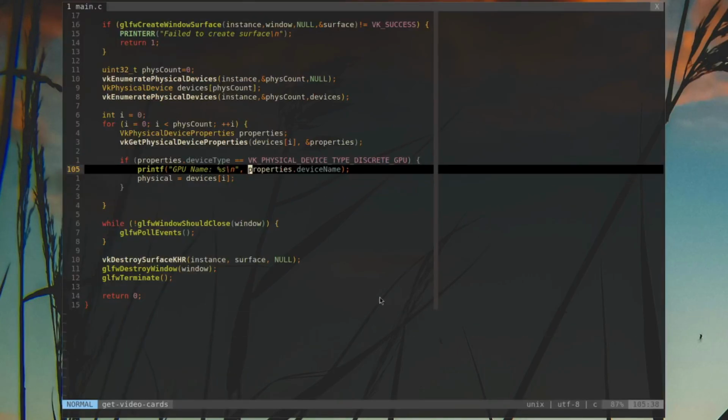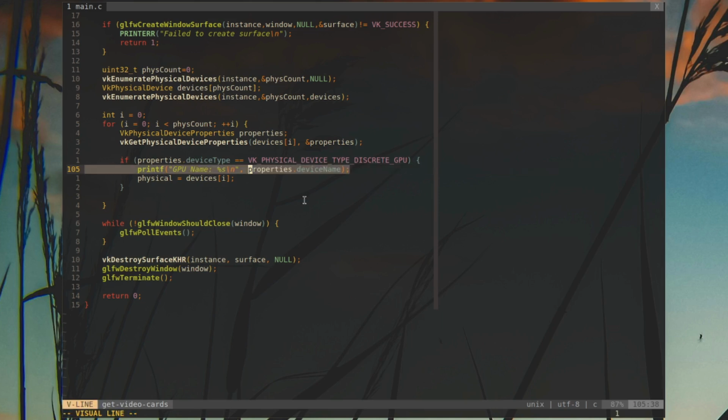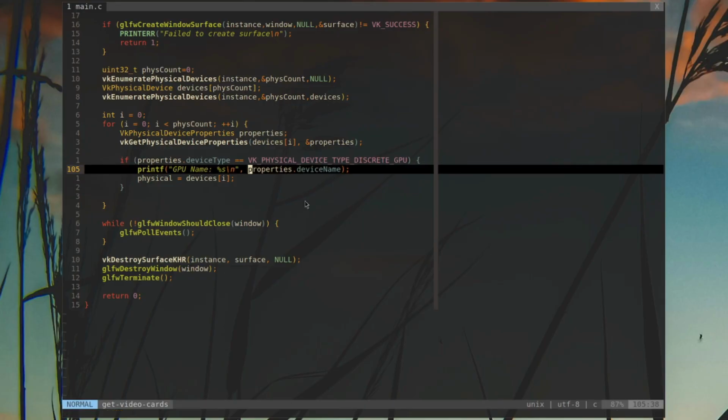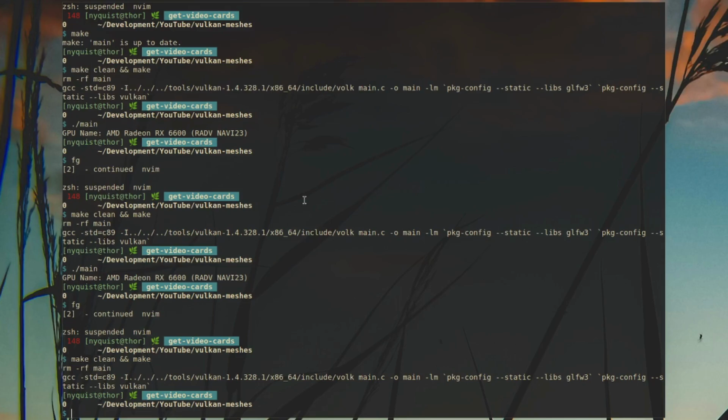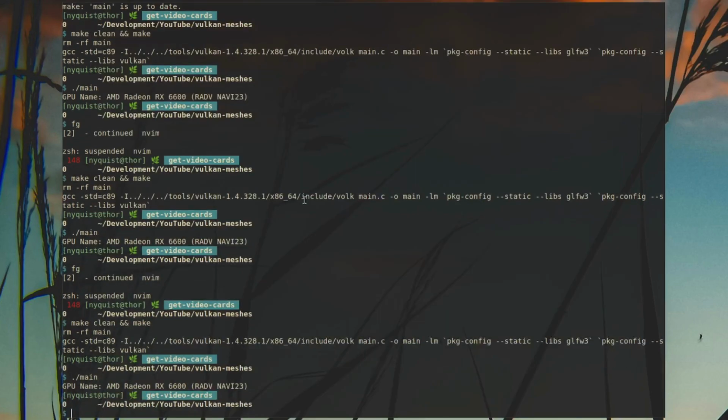And let's change this so we only print off the device that is going to be chosen. So I changed the printf statement to being inside of this if statement. I'm going to make clean and make and run. And we can see that now we just see the output of my graphics card and not the CPU as well.